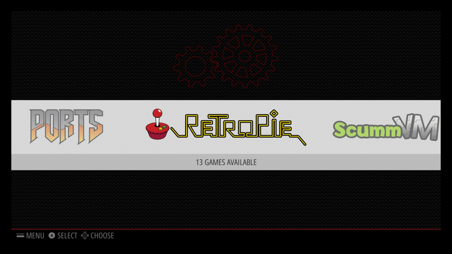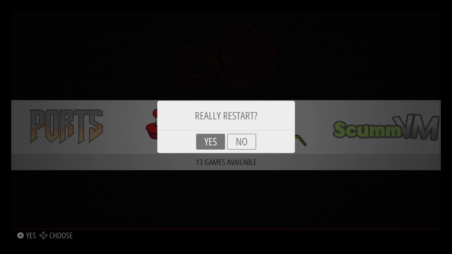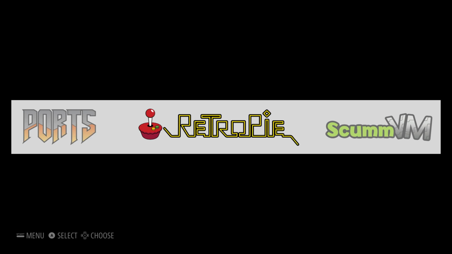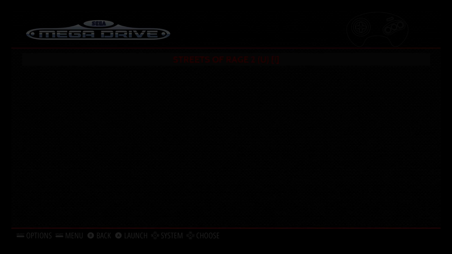Okay, RetroPie, ROMs, let's go Mega Drive. And let's go Streets of Rage, it's got a few buttons to test there. Okay, so now I've done that, I'm just going to restart Emulation Station, so quit and restart Emulation Station, for it to see that ROM I've just copied across. Okay, there we go, Mega Drive.